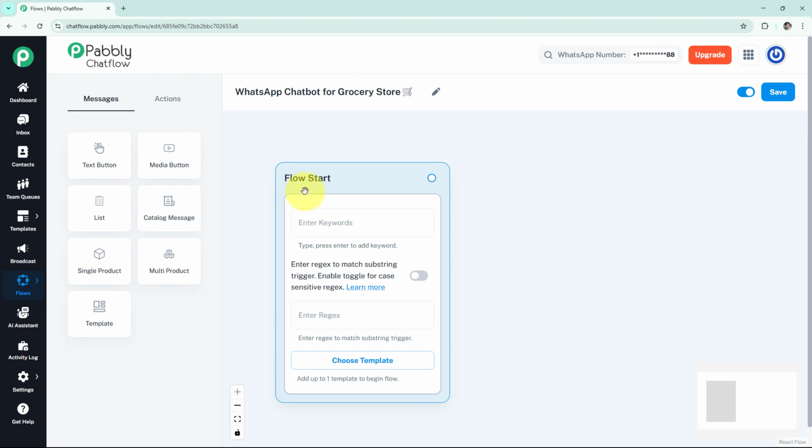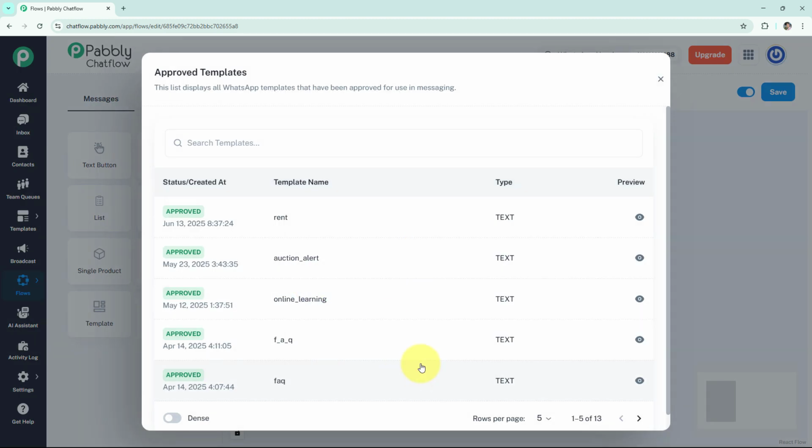On the screen, there is a Flow Start feature under which we have an option to enter keywords. Here we can add some general keywords which can activate the chatbot. However, we also have an option to enter regex, and it can activate the chatbot with any given keyword. However, to use regex, we have to use a specific format, which is this. You can also enable toggle for case-sensitive regex, and from here you can choose any template to send to the user.